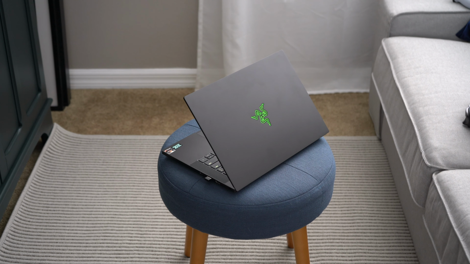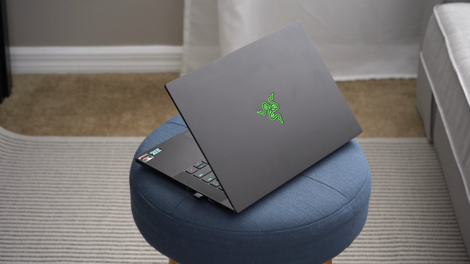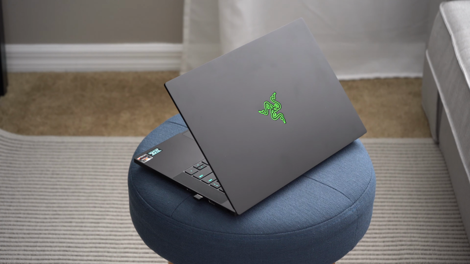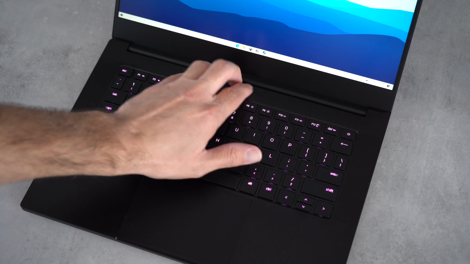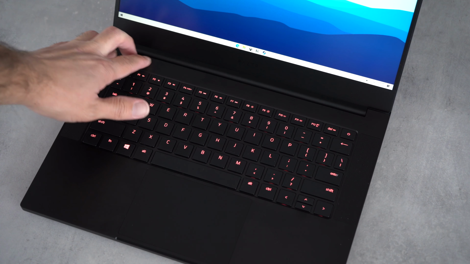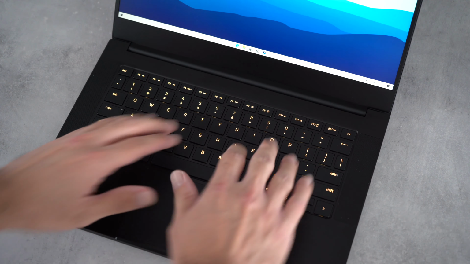So Razer is maintaining the same look as the 15-inch Blade with the flat design and squared off edges. I think it looks great, one of the best designed laptops currently on the market in my opinion. The build quality is excellent as we've come to expect from Razer, and the black anodized aluminum chassis feels very rigid with nearly no flex and a perfect fit and finish all the way around the lid and body.